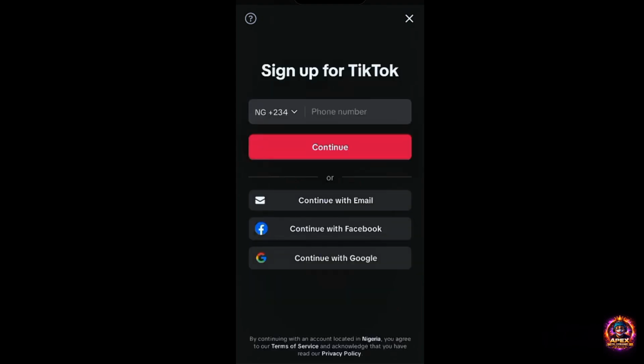Then this is the most important part. Before you continue, make sure you create a new email that you haven't used before. So you make sure it's a new email that you haven't used before. Just create it right now, like a new email. Before you continue with this account, create a new email.